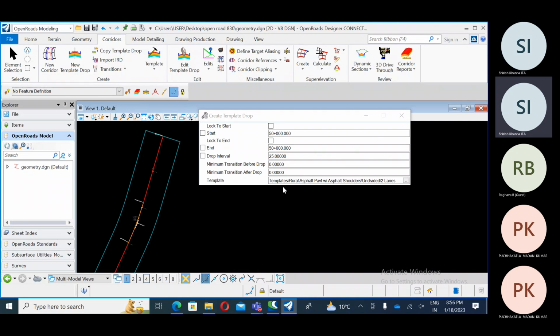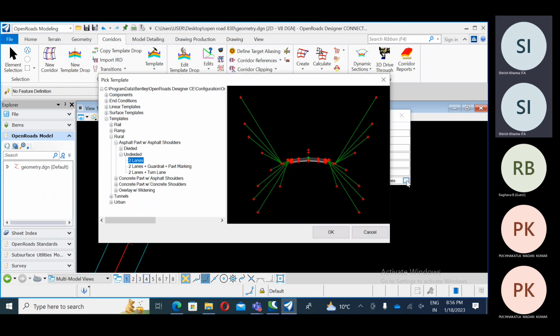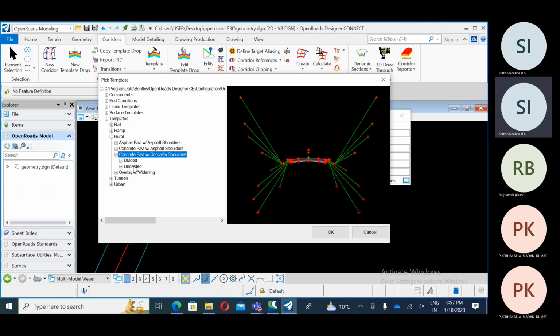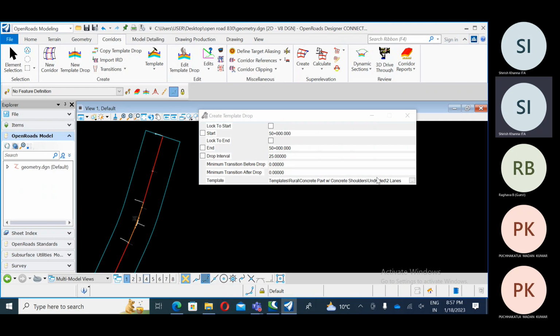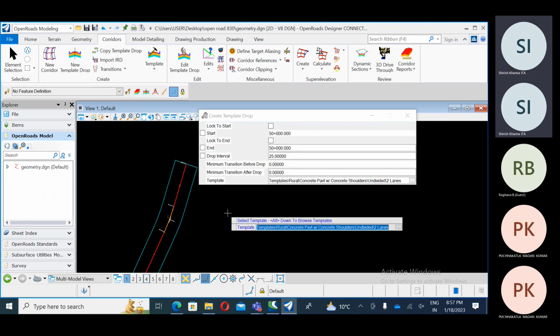Now, see, by default, it's taken asphalt pavement with asphalt shoulder, undivided 2 lane. But I need to add here a concrete one. So we have to go for these three dots. Same we are having here. We have to go for concrete with concrete shoulder or asphalt. It's your choice. Undivided 2 lane I need to add. Click on OK to add. Now see, it is added here. From start to end, we need to take.